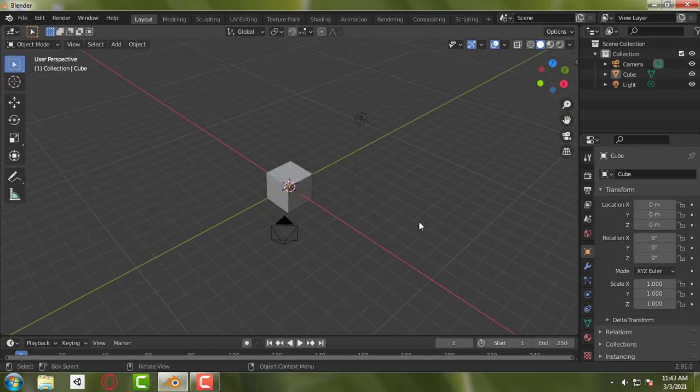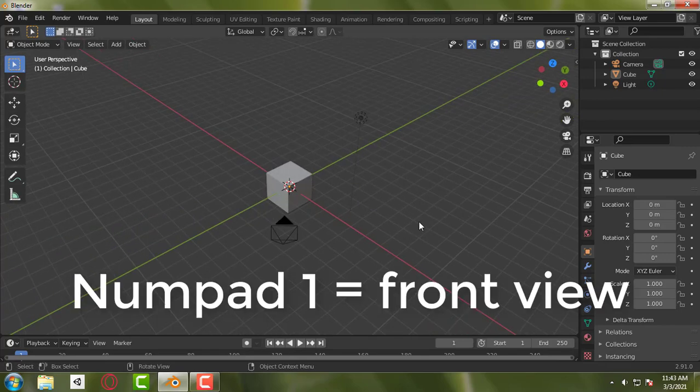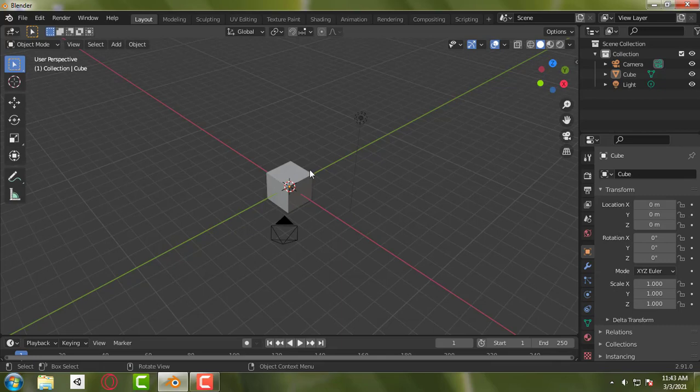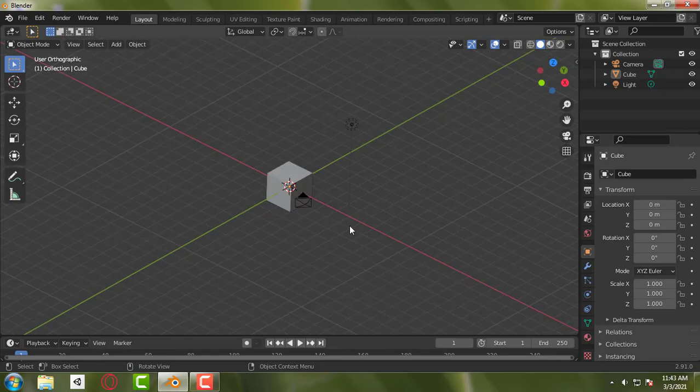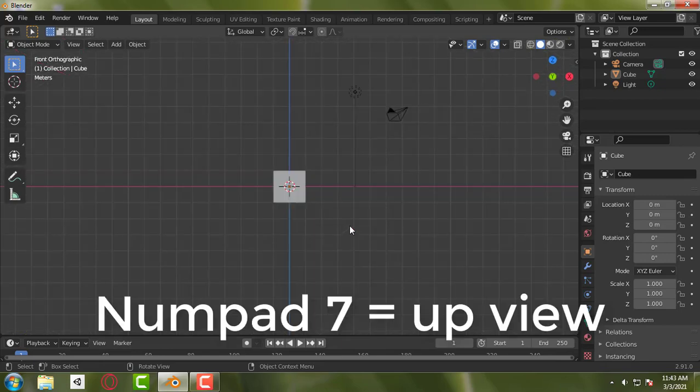Another key is numpad 1. If you press numpad 1, it will show the front side of your viewport point, which is currently on the center of the cube. If you press numpad 1, it will move to the front. If you press numpad 7, it will move to the top.